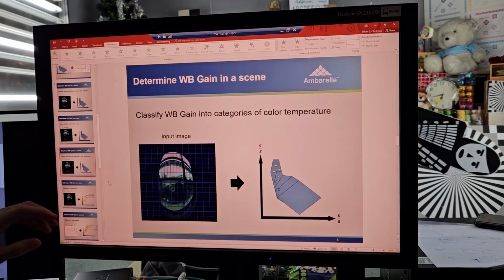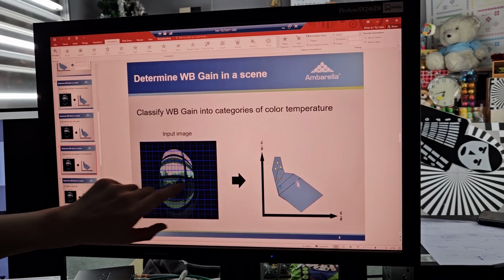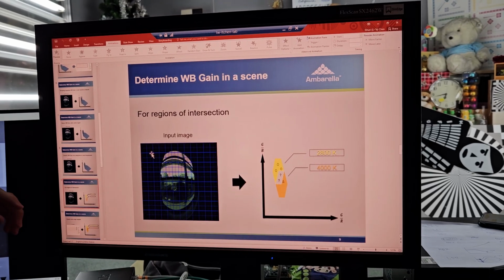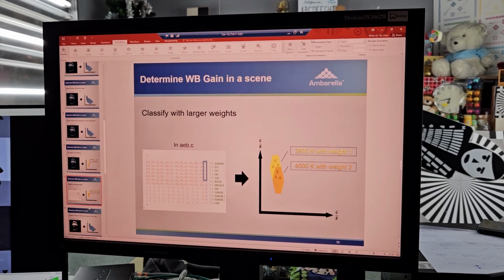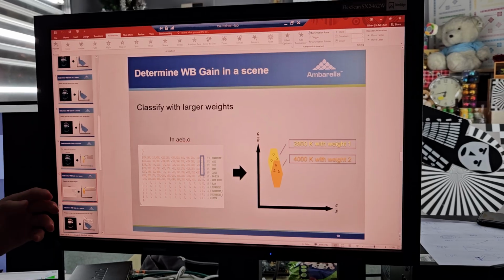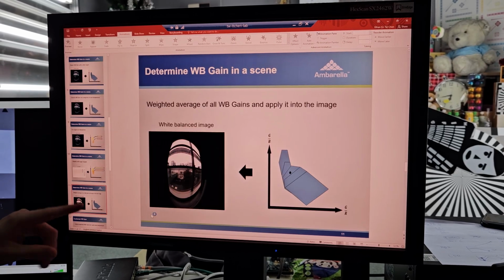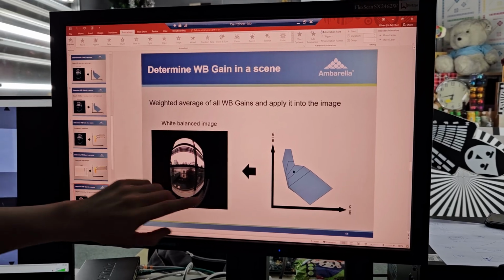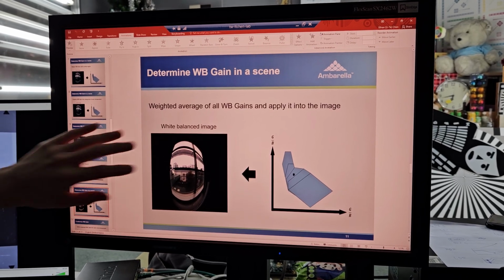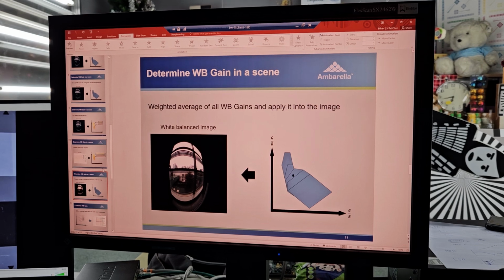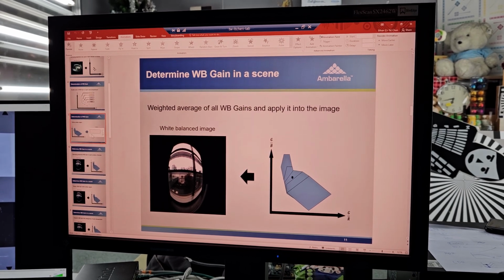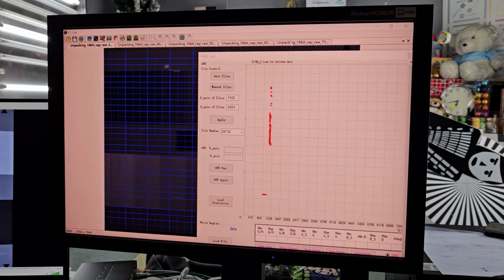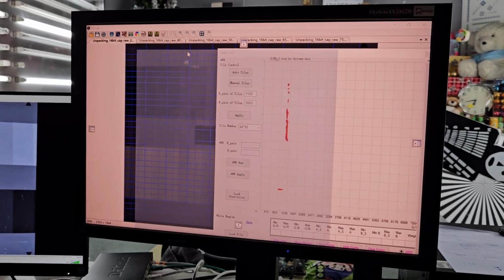So when we put in the real scene, we will classify each point to a color temperature and give it a specific weight. And then we will do the averaging to get a single final value for the delta gain for the scene. And this value will be applied to the image to do the white balance. So in the white balance tuning, we'll need to define the region. Okay, so we can see it in practice.